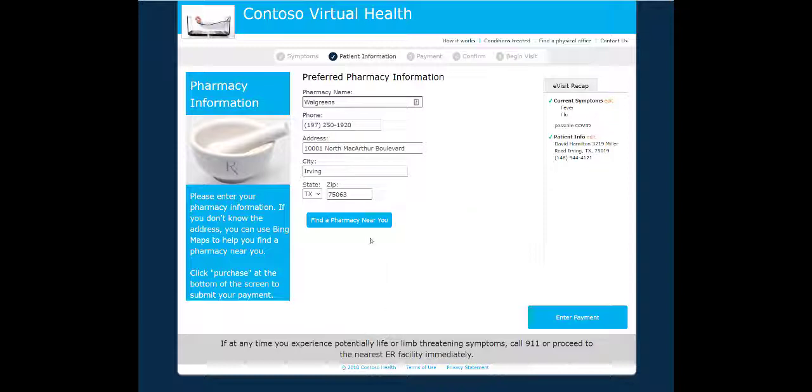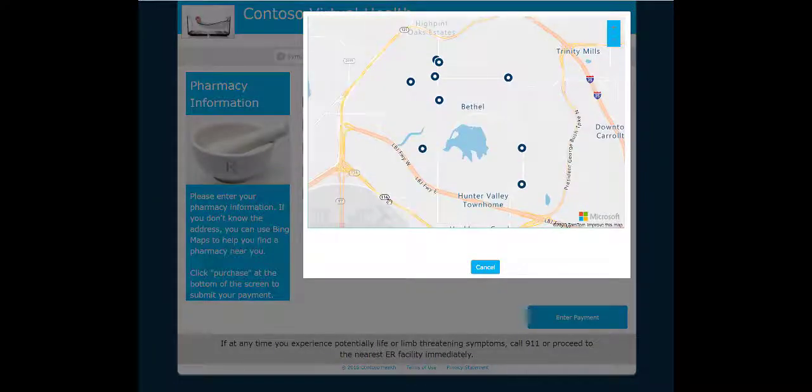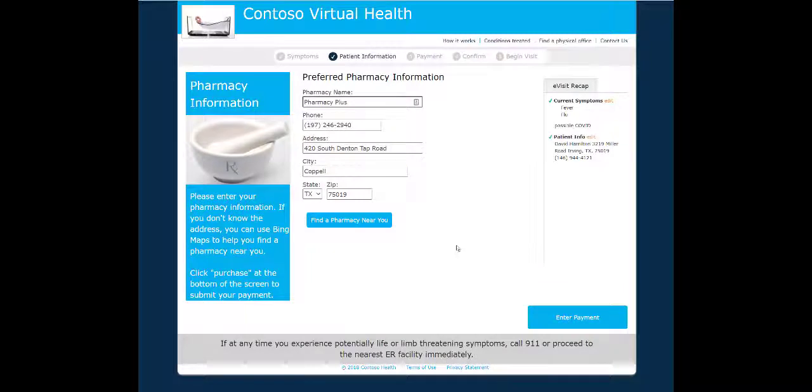We also integrate with Azure Maps in a way where we can find a pharmacy near us if we're not for sure. So it'll take our zip code location, show us some pharmacies around, and I can hover over one. I can click on the header here where it says Pharmacy Plus and select that pharmacy, and then we'll pull that data in.